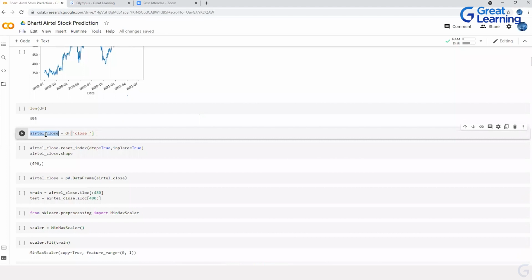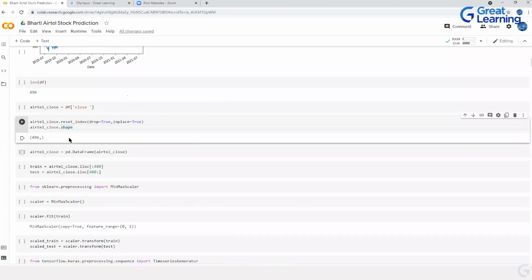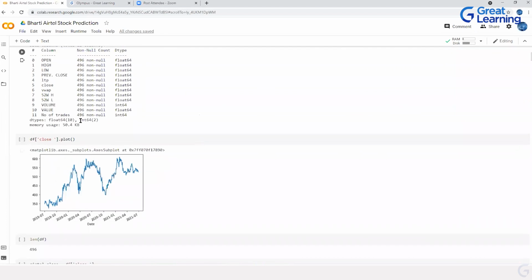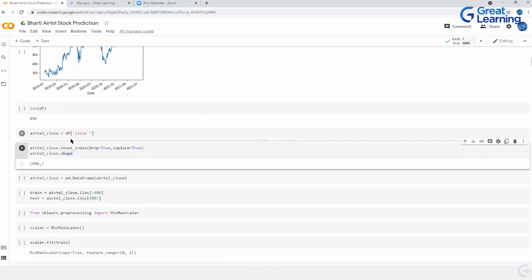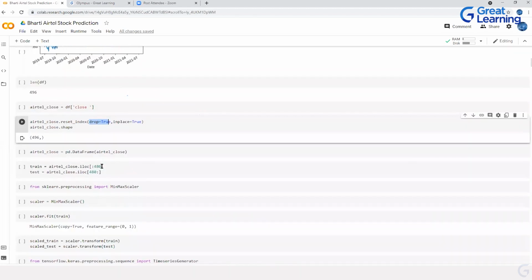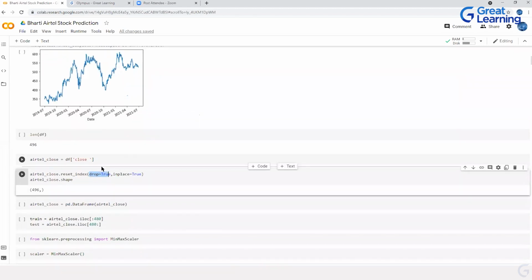So I'm creating a data frame. Airtel close is equal to df close. So this is my data set. And I'm resetting it. I have the date with me. So when I just filter that, it will come with the index value also. So the new data set will have the date also. So I'm just dropping the index, resetting the index and dropping the same so that I will have only one column.